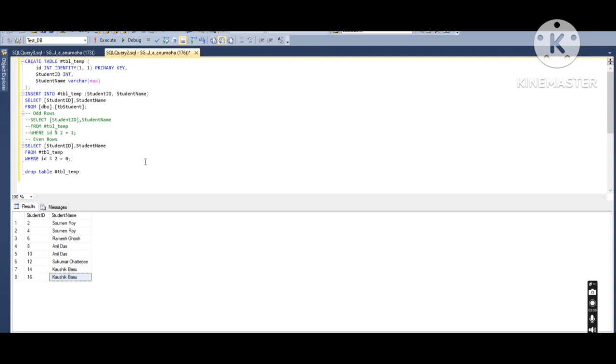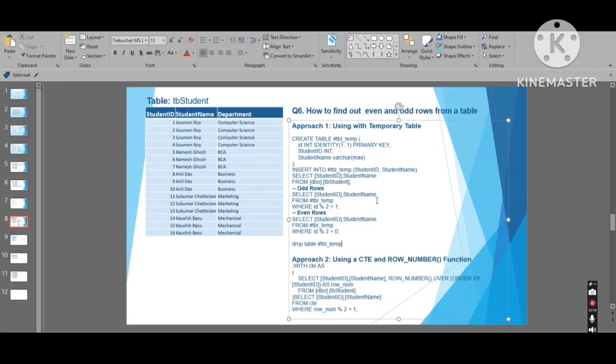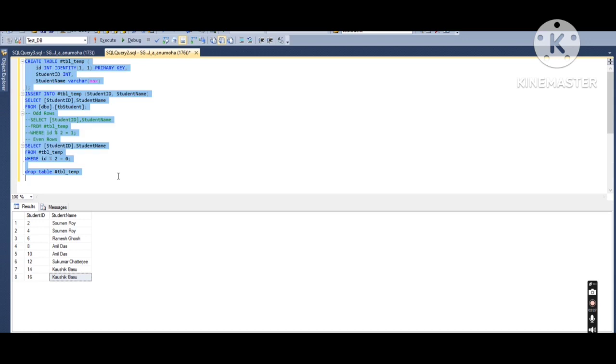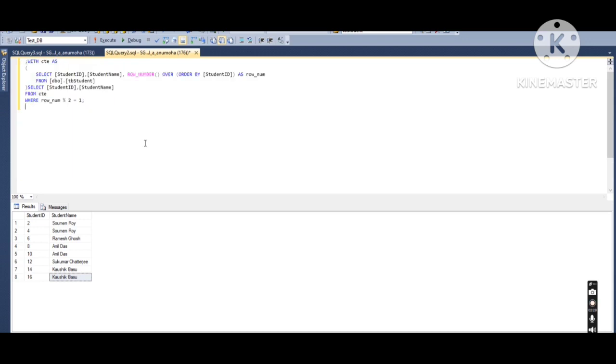So this is the first approach by temporary table, we can get even and odd rows, student ID rows. Now our next approach is common table expression with row number function. So I'm just copying this SQL query and running it here.